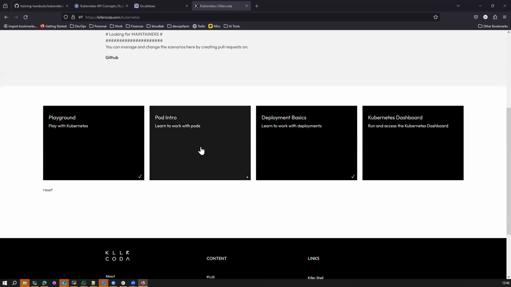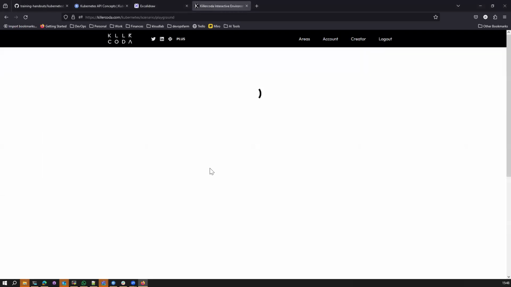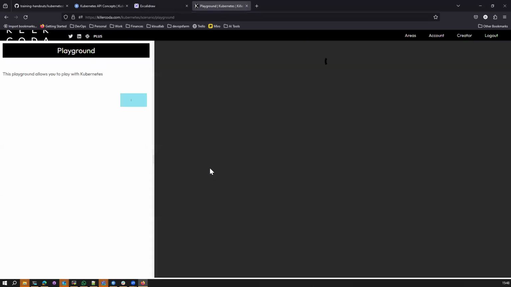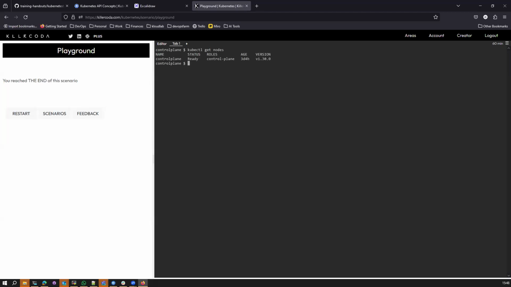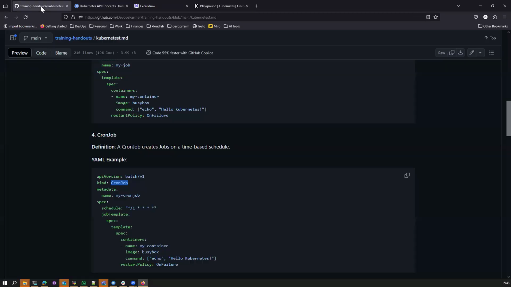Yep, I just started. Okay, so I'll just say play with Kubernetes. Start. Okay. Now, so I'll just check kubectl get nodes. Okay, one node is here. Now what I will do is I'll just create this container pod, the pod here.